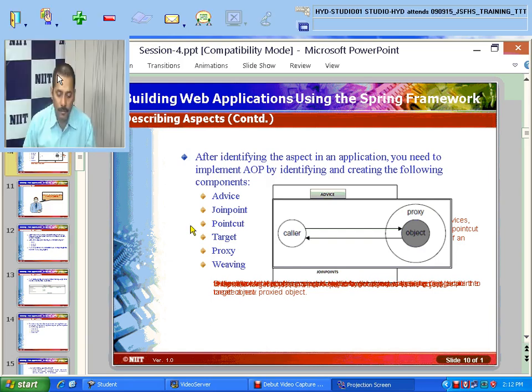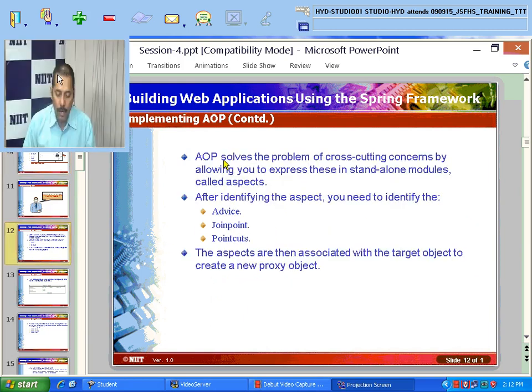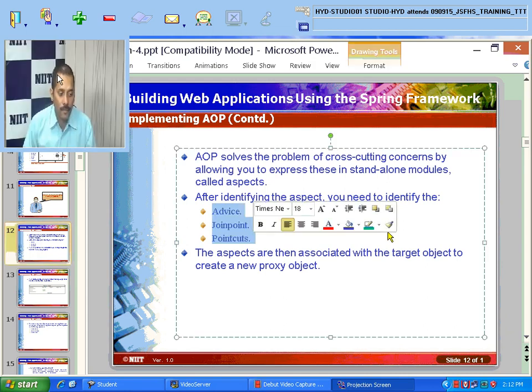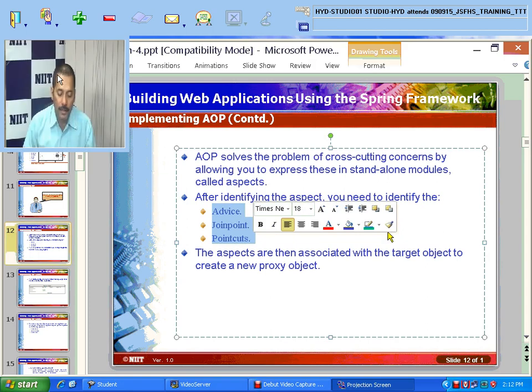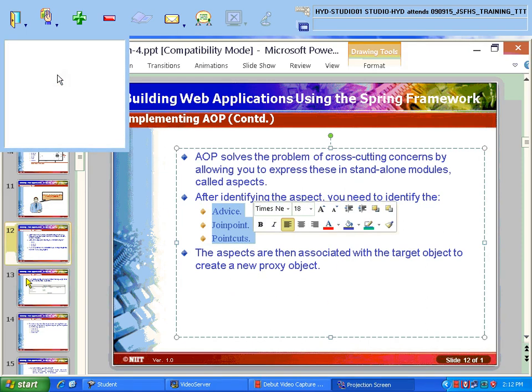All right, let us see that. Let us now implement AOP in a web application also. AOP solves the problem of cross-cutting concerns by allowing you to express these standalone modules, that is aspects. After identifying the aspect, you need to identify the advice, join point, and point cuts. These are the components you need to identify, and the aspects are then associated with the target object to create a new proxy object, which you need to create for you to execute that.